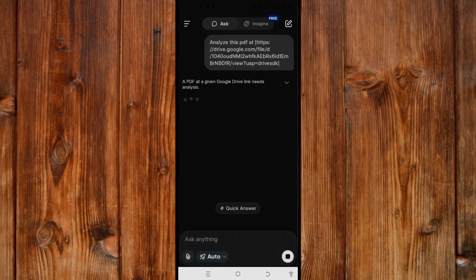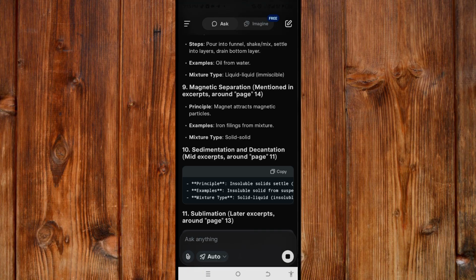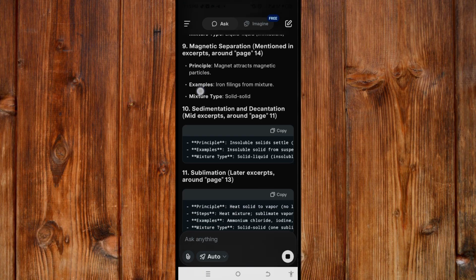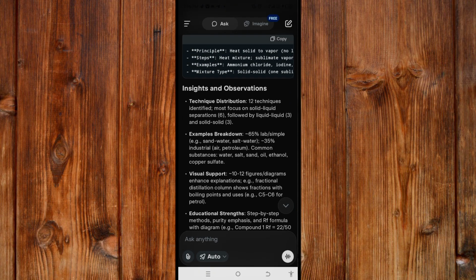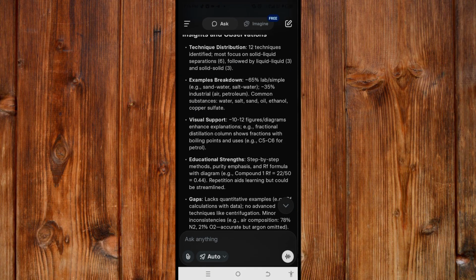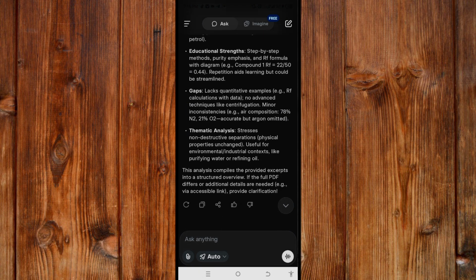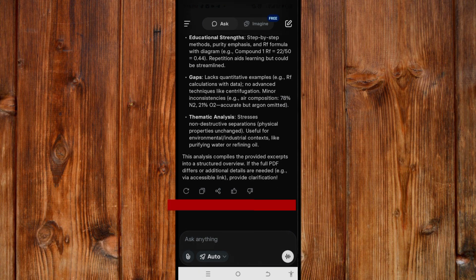You can see it is analyzing it. You can see here. Now wait for it. You see it has analyzed the file. You can see, it analyzed everything inside this file and also simplified it. You see, you can also copy it and then paste it anywhere you want.